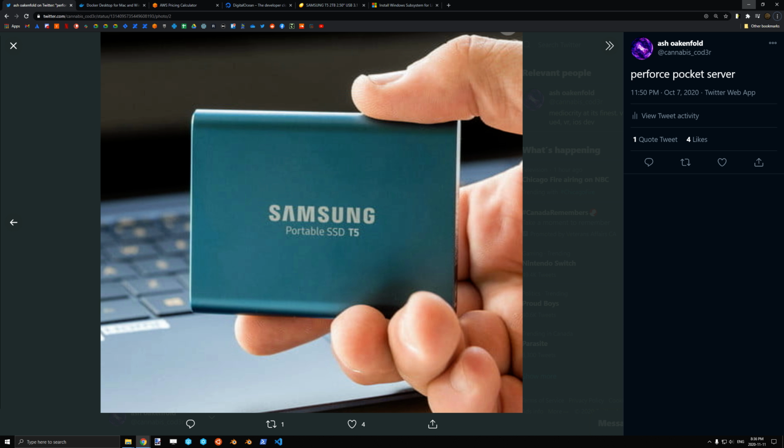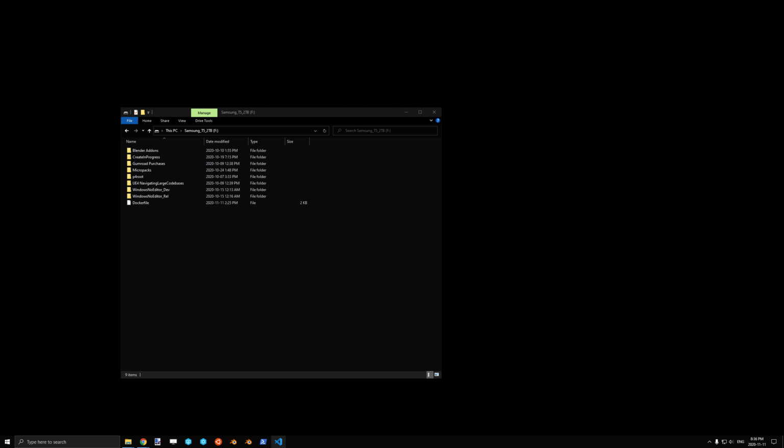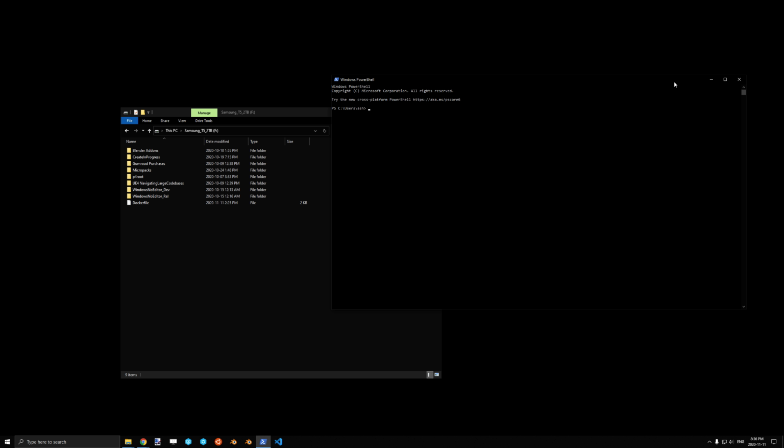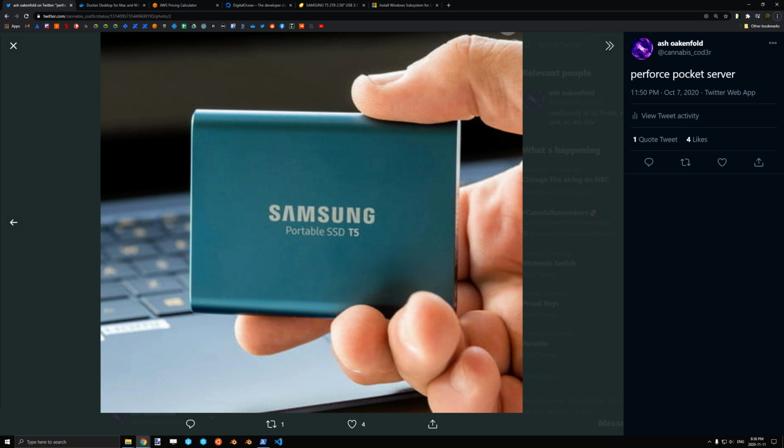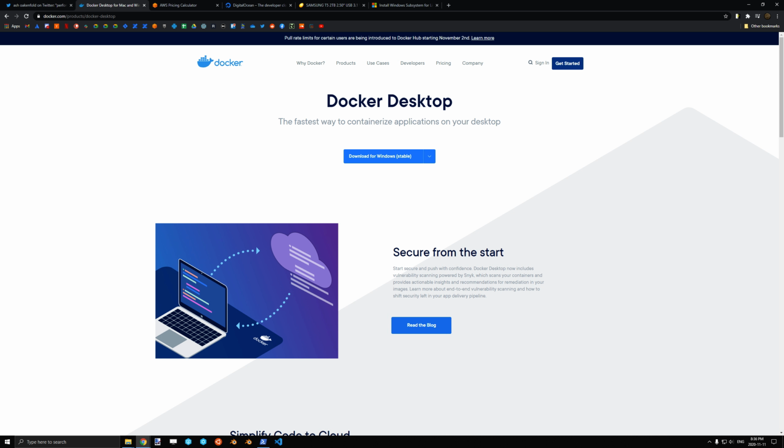So before we get started, let's actually have a look at this in action. So I'm going to start up an instance of Windows PowerShell, and this is typically what I do: I'll run Docker. Now, if you don't know what Docker is, it's basically a way to containerize your application.